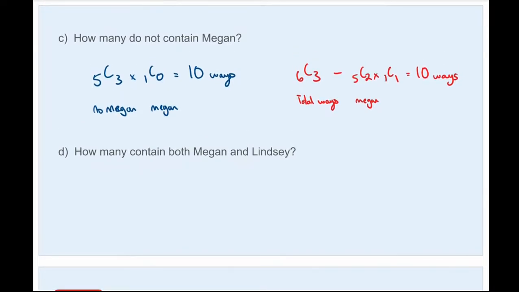How many contain both Megan and Lindsay? So in this case, we have to look at 2 different parts, or kind of 2 different events. So we have Megan and Lindsay, and we have all the other individuals that are not Megan and Lindsay. So there's 2 individuals that are Megan and Lindsay. We're choosing 2 of them. Multiply by how many are not Megan and Lindsay. Well, there's then 4 individuals, and we're choosing 1 of them, which works out to 4 ways.